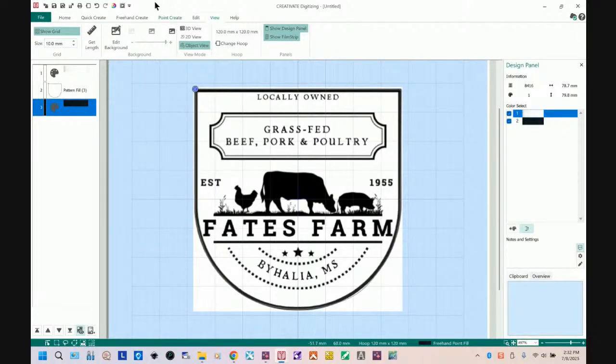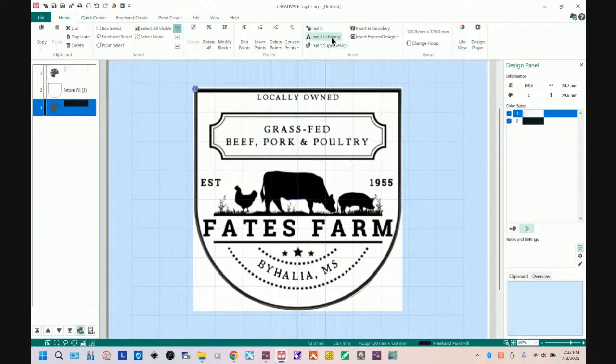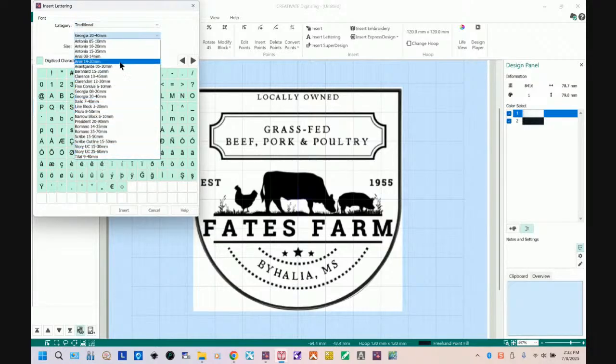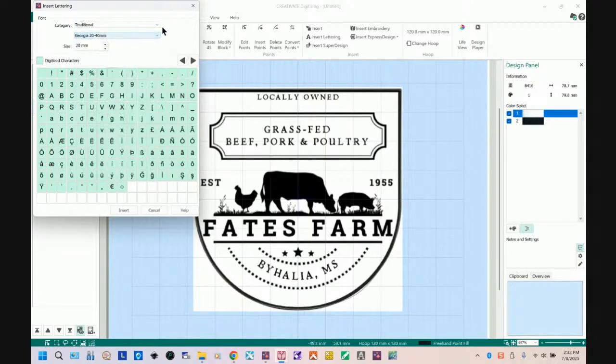First of all, in the home tab, you have an option to insert lettering, but you have to know which category and which particular font you want to use. And that is really hard to determine from this window because you can't see them. There's no preview of them. And then it becomes a trial and error thing.